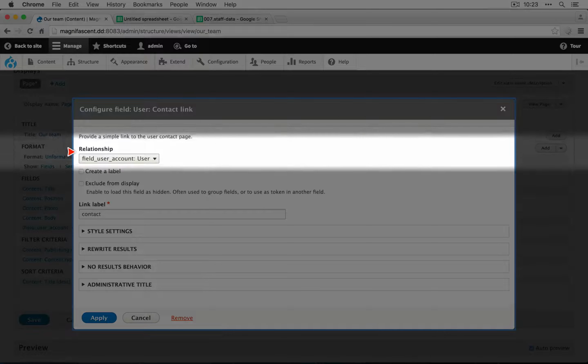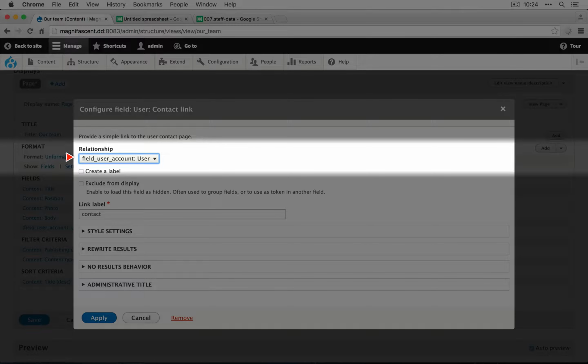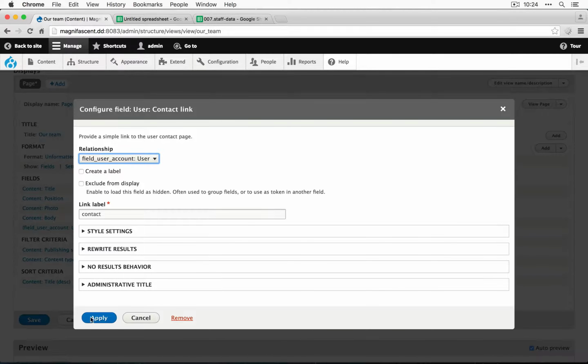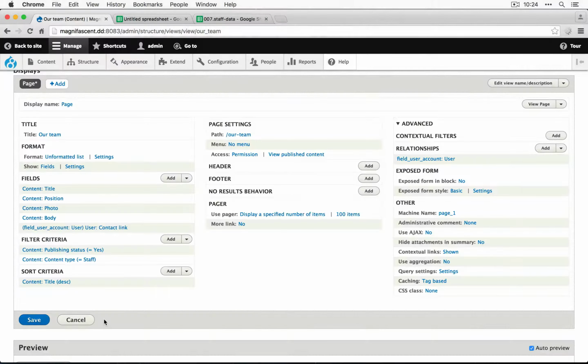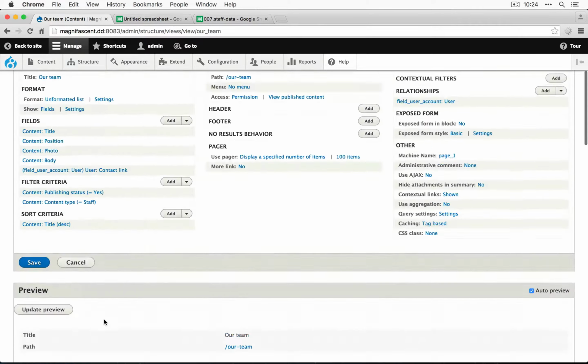So up here at the top, we have a relationship. There's only one option here because we're only pulling information from one user entity. But if this view was a list of users referencing other users, then we'd have options here to pull from the original content or from the relationship. Since there's only one place this is pulling from, this is selected by default. We'll leave all of the settings at default and see what happens. Let's click Apply. Okay, if we scroll down, we don't actually see anything, which is a bit strange.